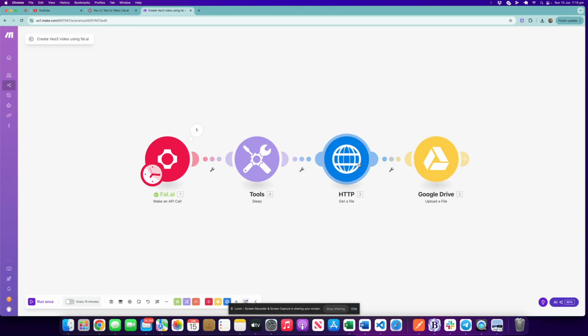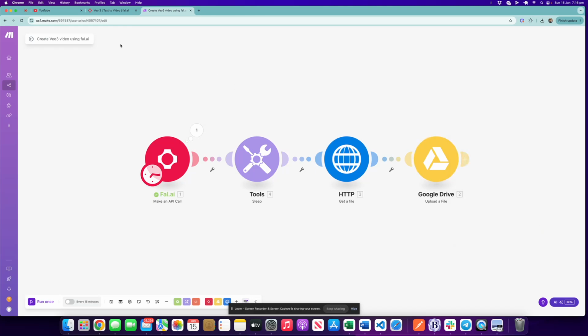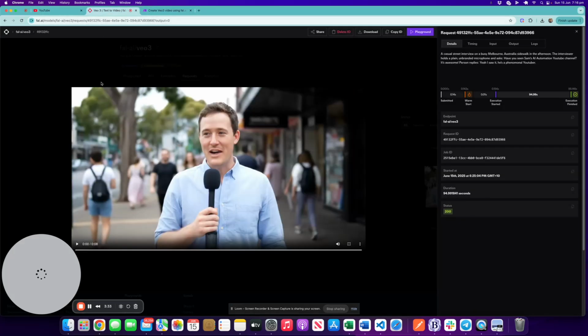Then we use this HTTP request to get a file using that response URL, and then all we do is save it, in this case to my Google Drive into the GPT Image 1 folder, which is just incidental that I've called it that. And what we get, I'll play one that I had previously. Let's have a look, and you'll get an idea of what it's all about.